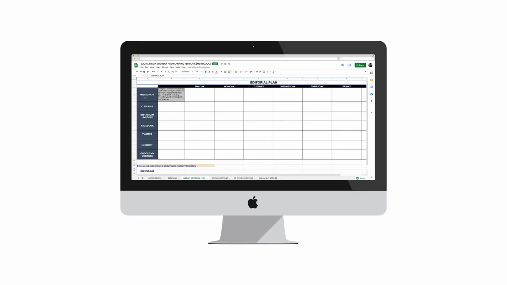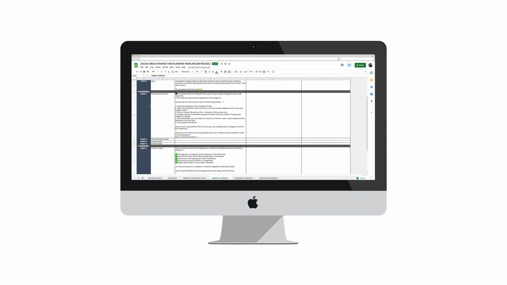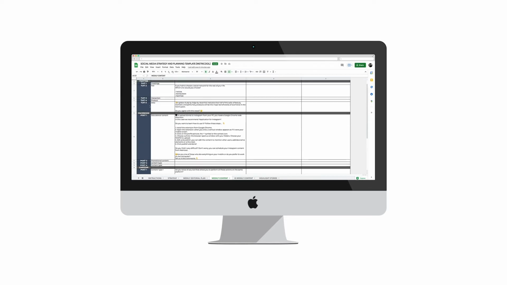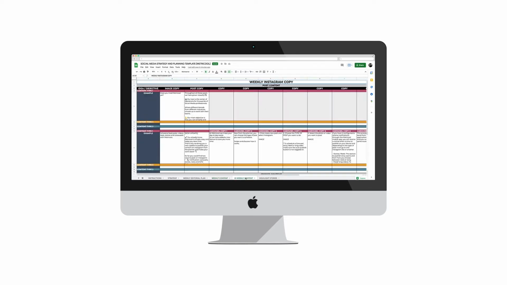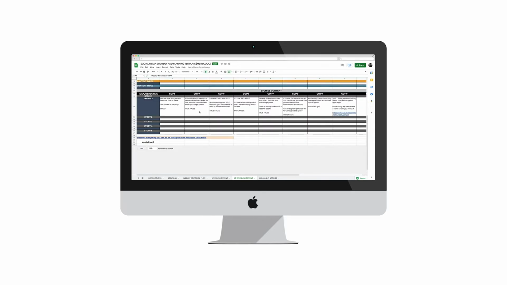In the third tab of the template, the strategy turns into a plan. Here's where you organize the content on a weekly basis. And from here is when we start generating weekly content, where you can review the copy of the content by social network and day. As you can see, there's a specific section for Instagram posts and stories. After all, there are two different formats within the same platform.